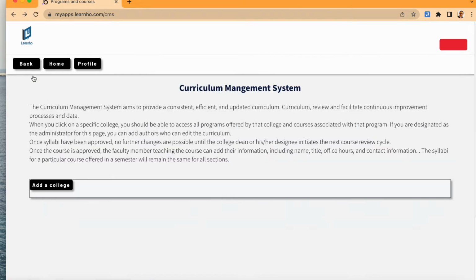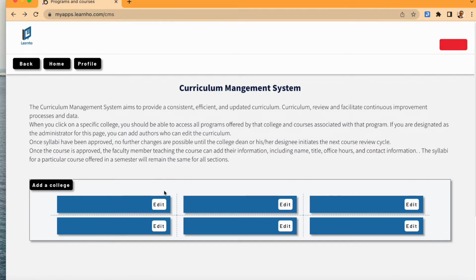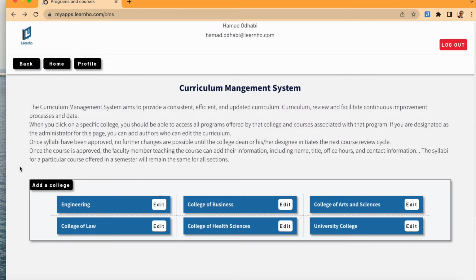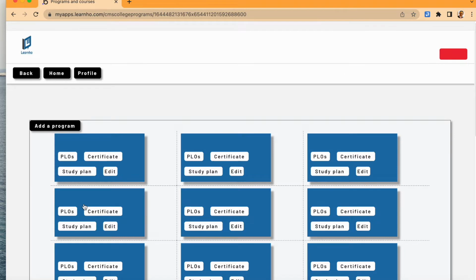If you are designated as the administrator for this page, you can add authors who can edit the curriculum. Once syllabi are approved, no further changes are possible until the dean of the college, or his/her designee, initiates the next course review cycle. The faculty member teaching the course can add his/her information, including name, title, office hours, and contact information. The syllabus for a particular course offered in a semester will remain the same for all sections.